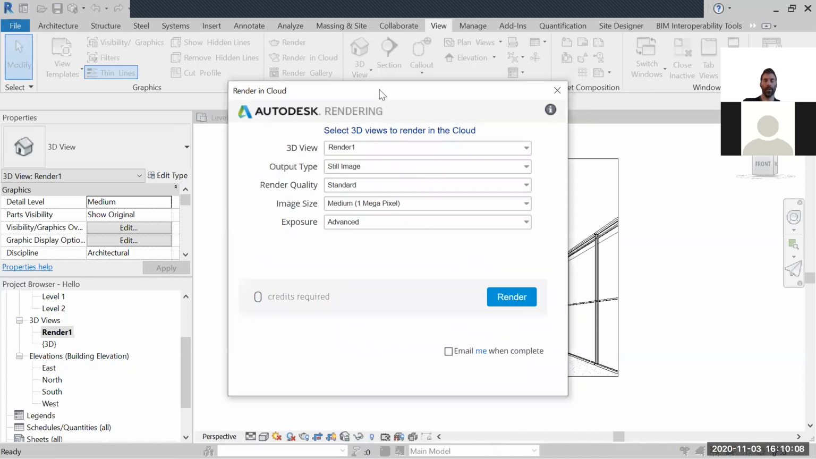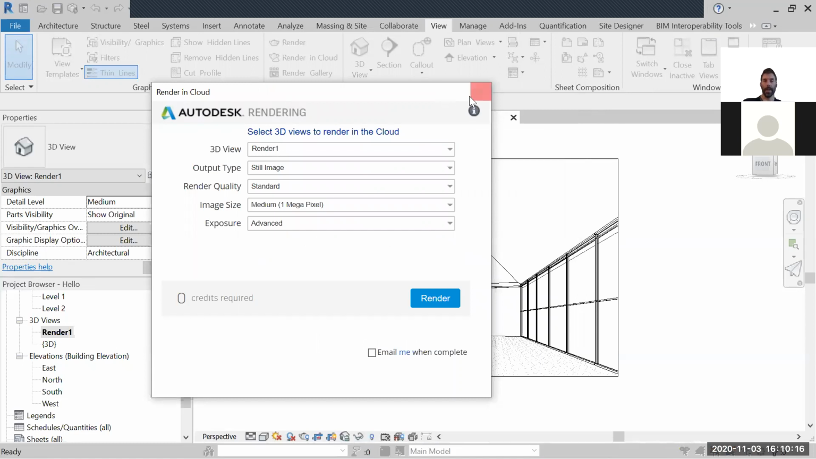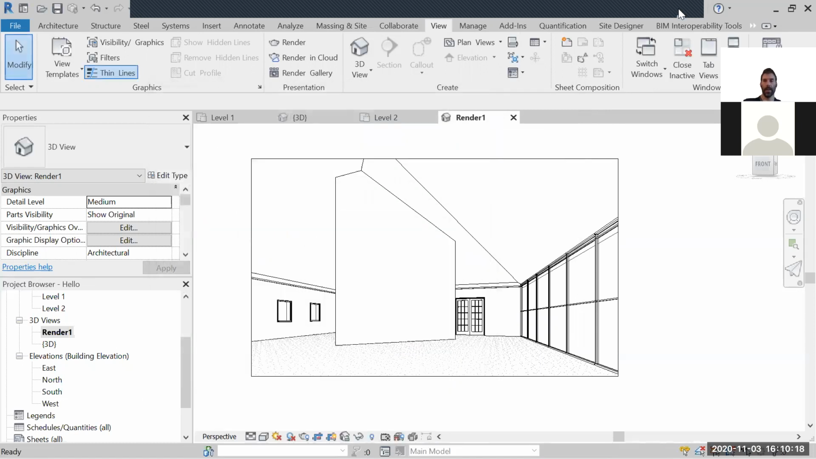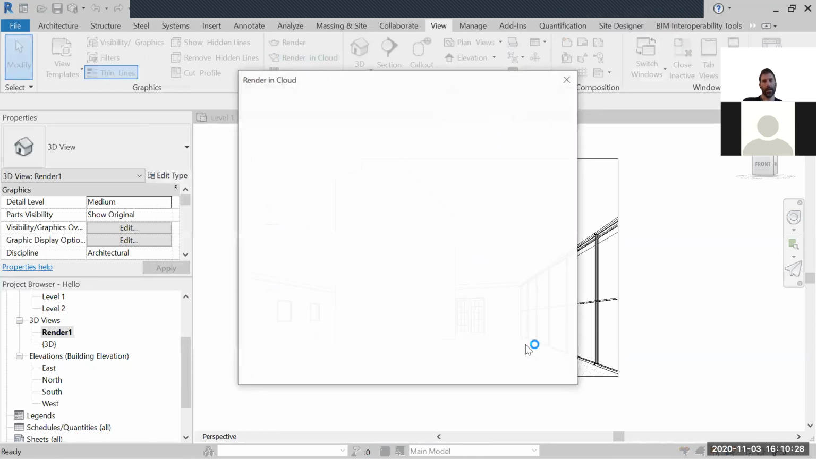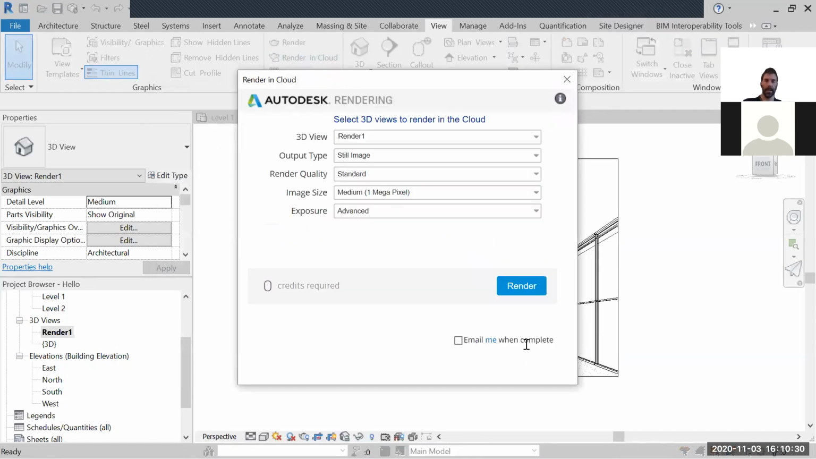Okay, you won't see this page unless you have signed in to your Revit account. How to do that? Notice up here, I'm signed in as Severino Alfonso. If you haven't signed in, when you say rendering cloud, the first thing it will say is sign in. So make sure you have your Autodesk username and password. Once you come in here, you can say what render you want. I want render 1. What type? A still image.